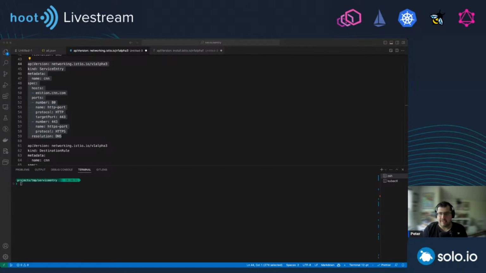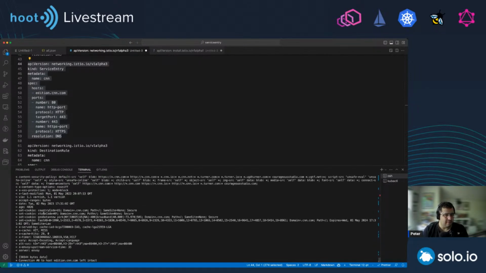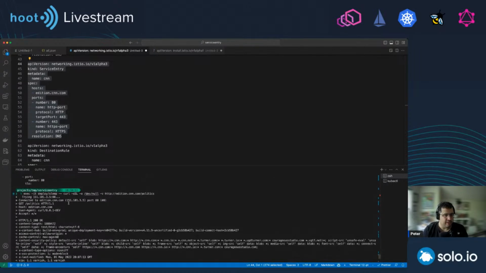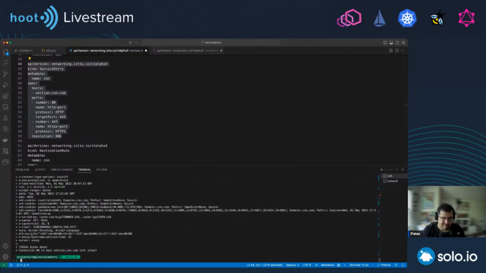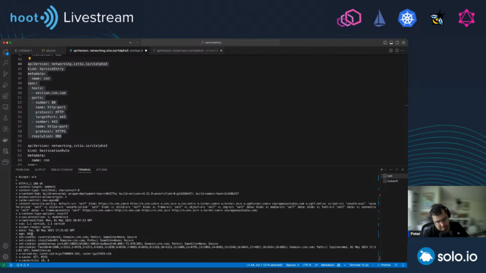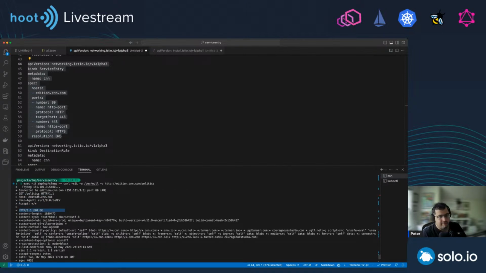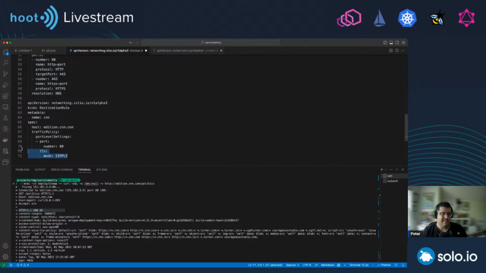So if I resend the request to HTTP again, there you go. You'll notice that just one request was made, and we got HTTP back. It was HTTP. However, then the proxy upgraded the connection to TLS, originated the TLS from the sleep pod, the Istio proxy, and did that transparently for us.